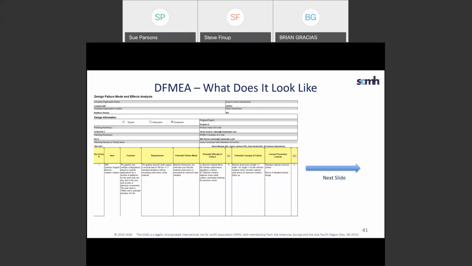AS9145 does allow for tailoring. So if there's a specific phase that's not applicable to your organization, for example, if you're strictly a manufacturing organization and you do not do any design, then phase 2 would not apply, and that part of the PPAP would not apply as well.